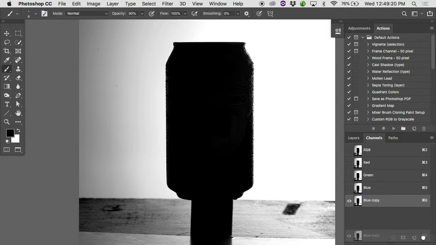Another way to make a duplicate of the blue channel is to simply grab it and drag it down onto the new channel icon, right between the trash can and the other little icon there. And voila! It gives you a blue copy with its eyeball turned on, and it's the active channel. So we have an alpha channel. Like I said, we have to do horrible things to it. We have to do a permanent change.